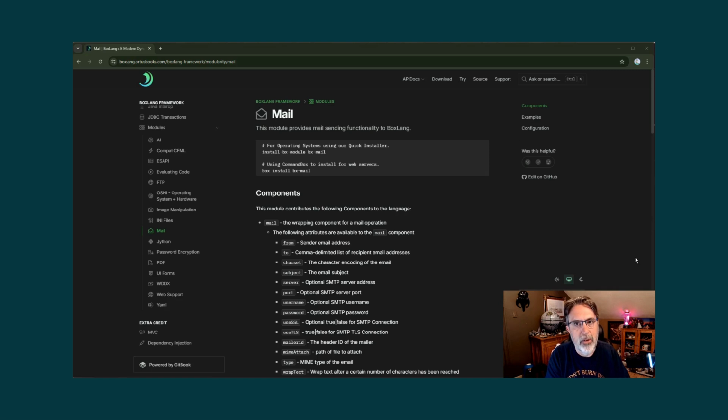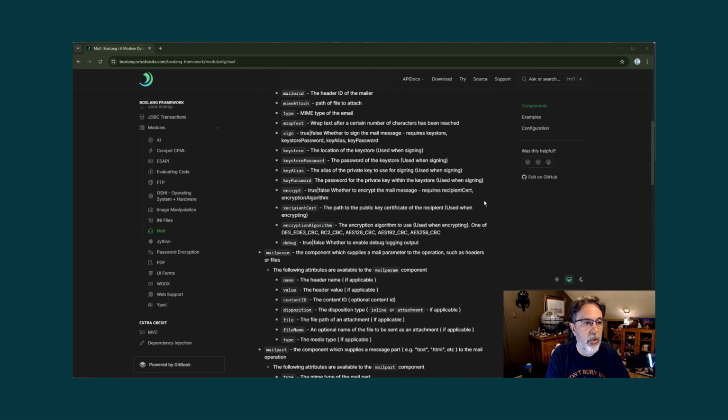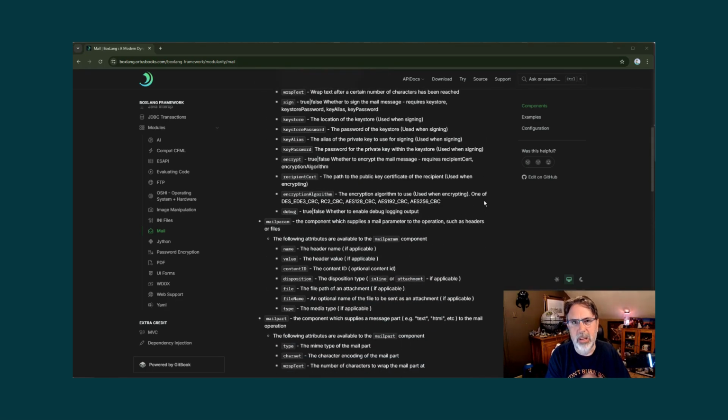As soon as you do that, you'll have 3 new components added to your runtime. The main one is going to be the mail component, and that's something that you're always going to use to send email. It has a great number of attributes to support connecting to different types of mail servers, how it should create the email, what it should do with the content, etc. On top of that mail component, you also have mail param, which allows you to set various headers, to do attachments, etc. And also mail part, which normally is used to handle sending both plain and HTML-based emails.